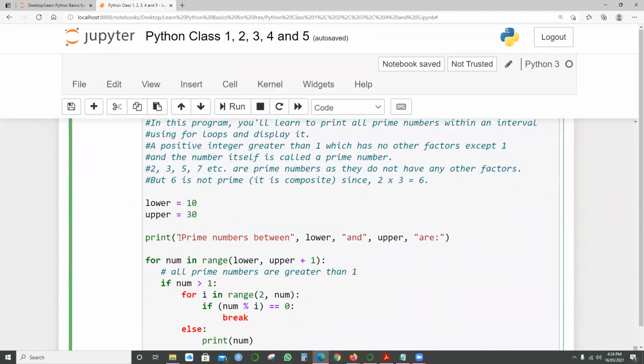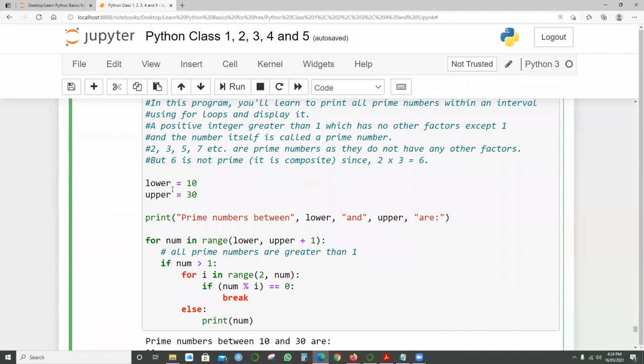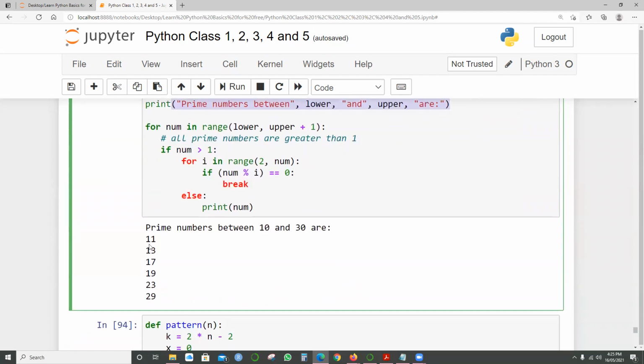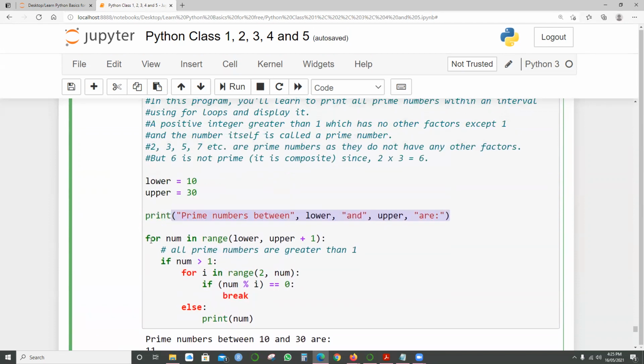Prime numbers in the sense, for example, I'm setting the lower limit as 10 and the upper limit as 30. Print prime numbers between the lower and the upper limit, that means 10 and 30. Prime numbers are numbers which can be divisible by themselves only, like 11, 13, 17, 19, 23, 29. We can't divide by 2 or 3 or something like that. 11 can be divided by 11 itself. That is what a prime number is.